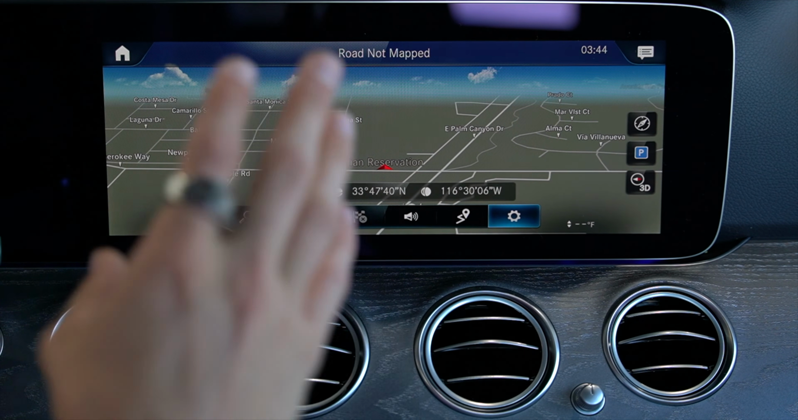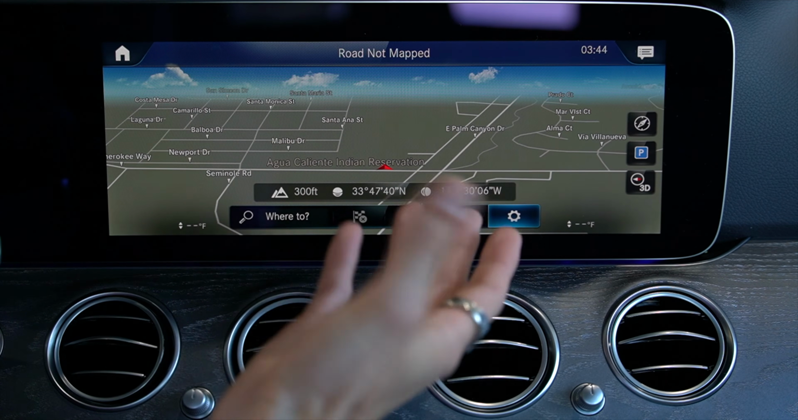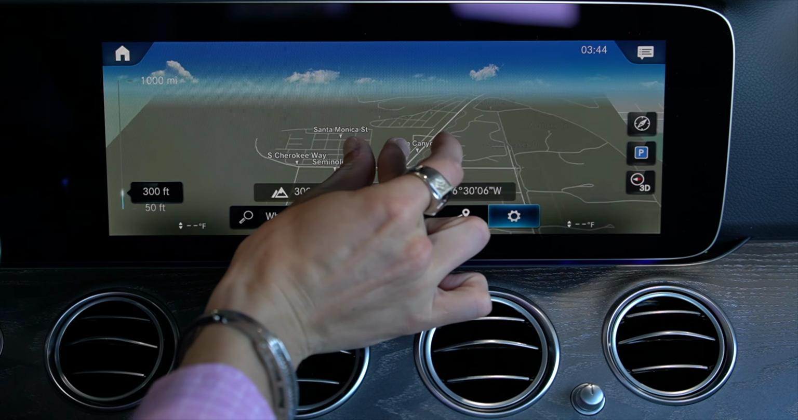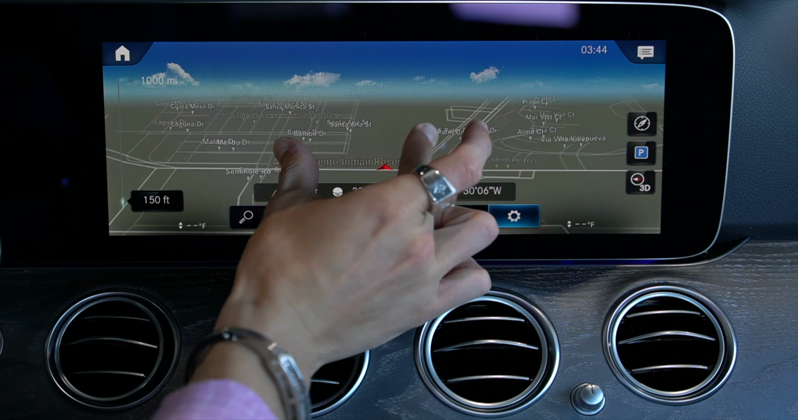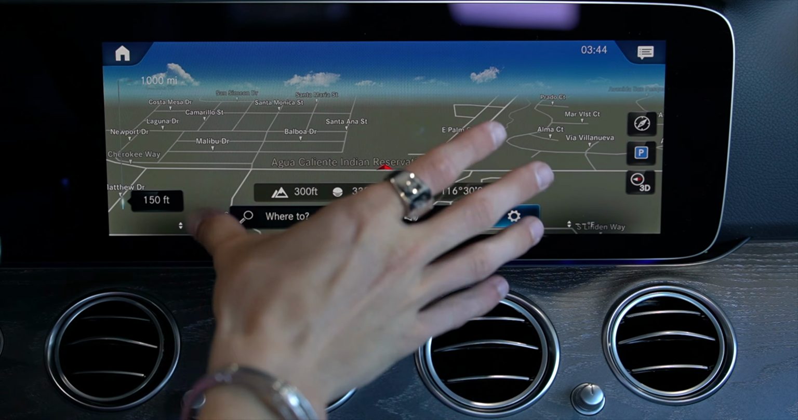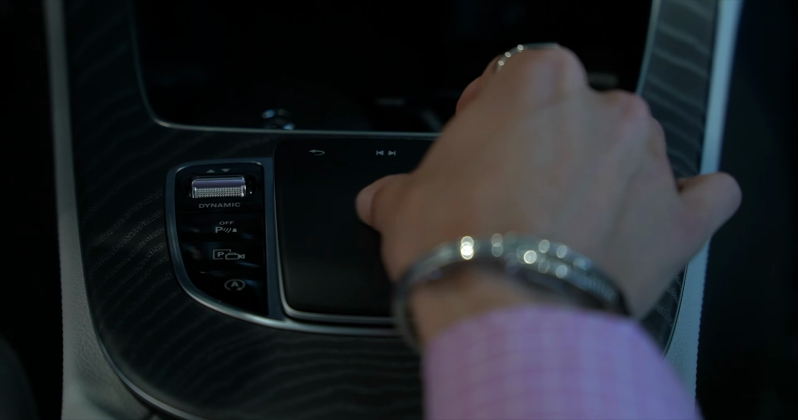Later in the video, you'll be able to see some of these functions that we'll actually tell it to do. So starting off on the map screen here, to zoom in and zoom out, we can go like this to zoom in and zoom out, which is really cool and very useful. We can also do this on the trackpad located in the center console of the vehicle.